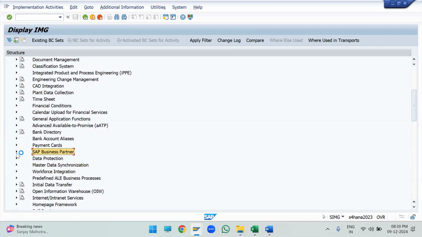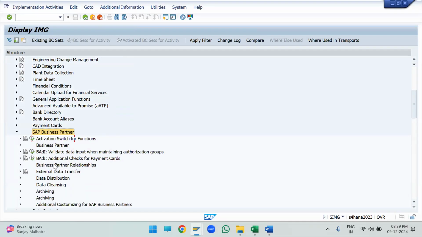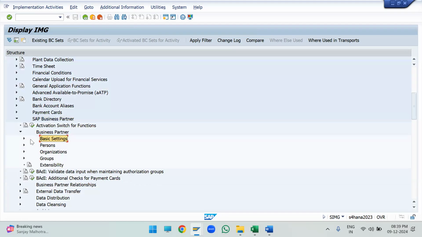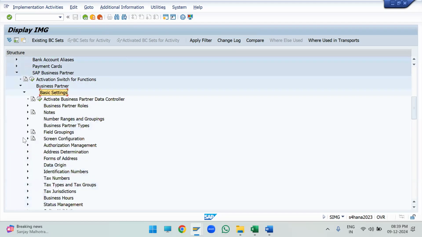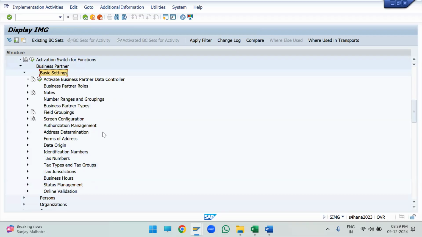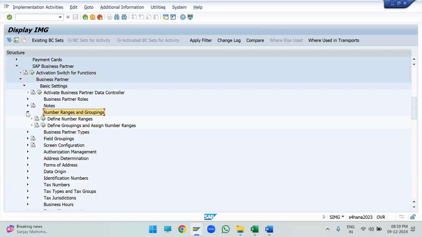So coming to the business partner first, SAP business partner, then business partner, then basic settings, and in basic settings, business partner number ranges and grouping. Okay. So number ranges and grouping. Here we have two options: define number ranges and define grouping.